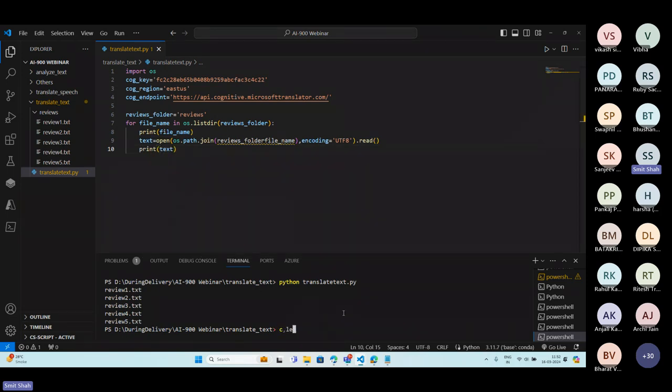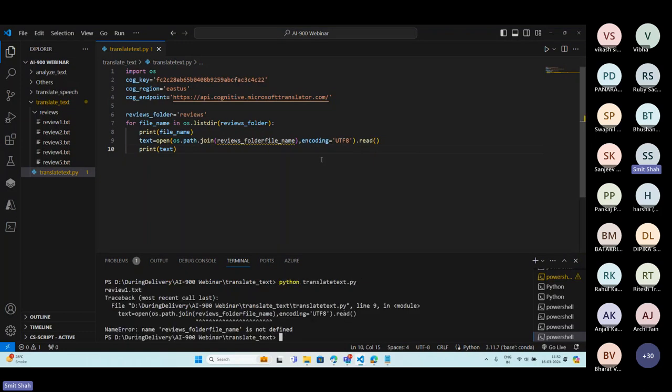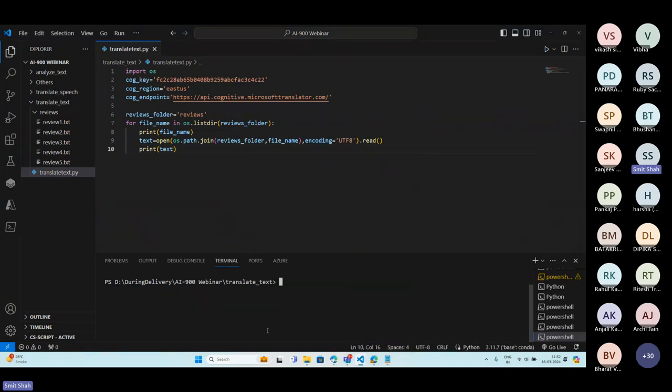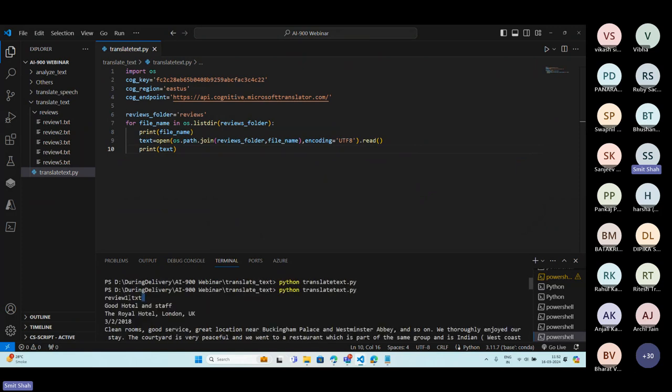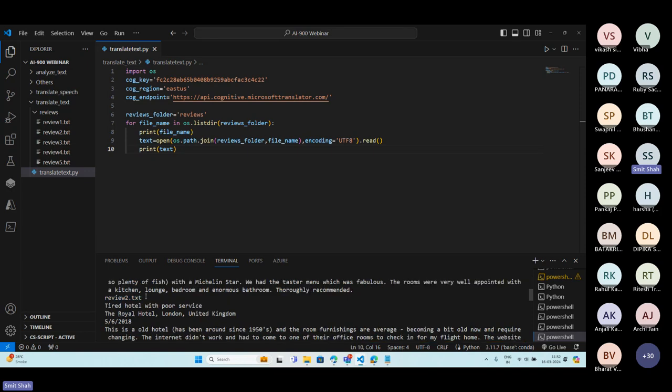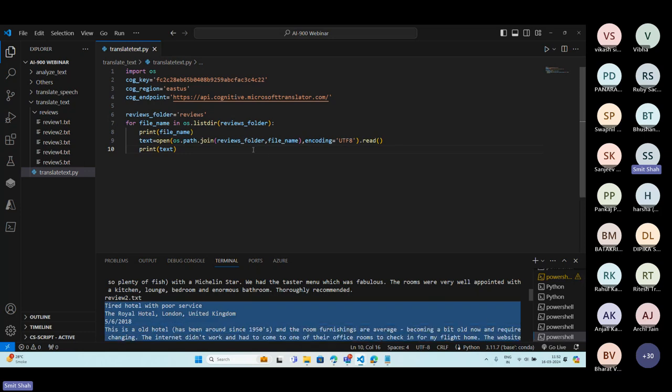Fine. Let's go ahead and run our code, and let's see whether it is able to read the text. Okay, here I have an issue. The issue is that I need to mention the syntax correctly. And after correcting that syntax, you will see that our code will work. Okay, fine. So you can see it is going inside review1.txt and reading the review for the same. Then similarly, review2.txt, reading the review, but it's shown to you in a very non-readable manner.